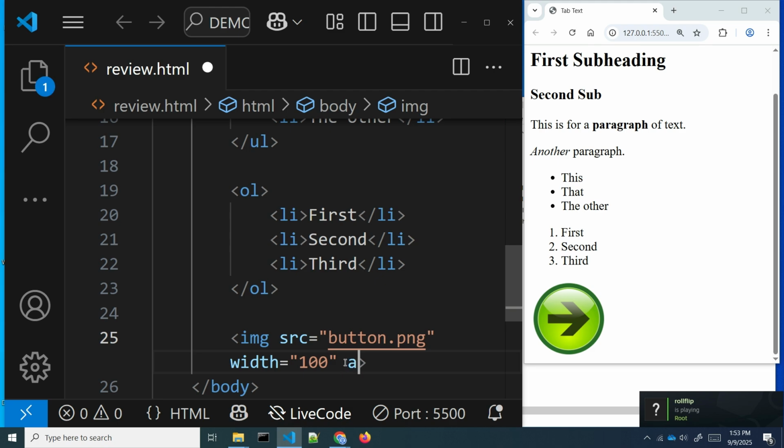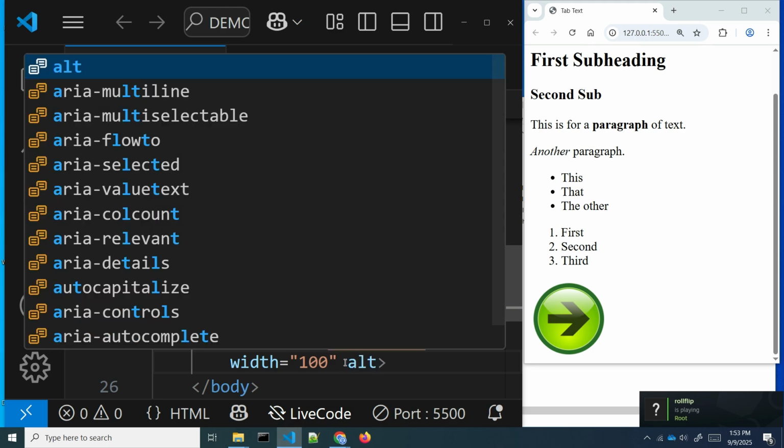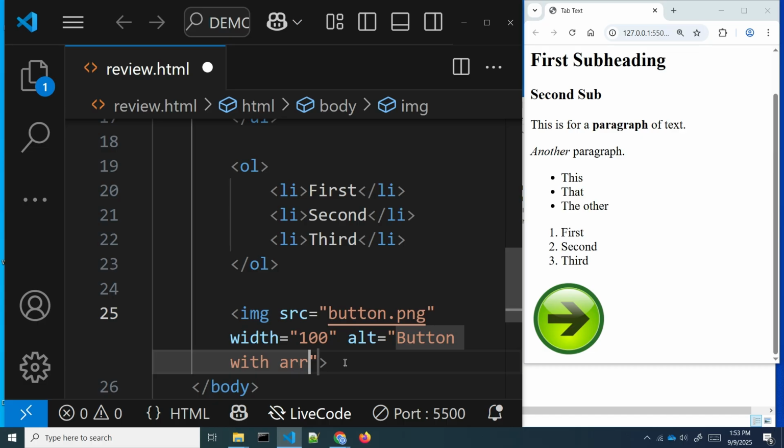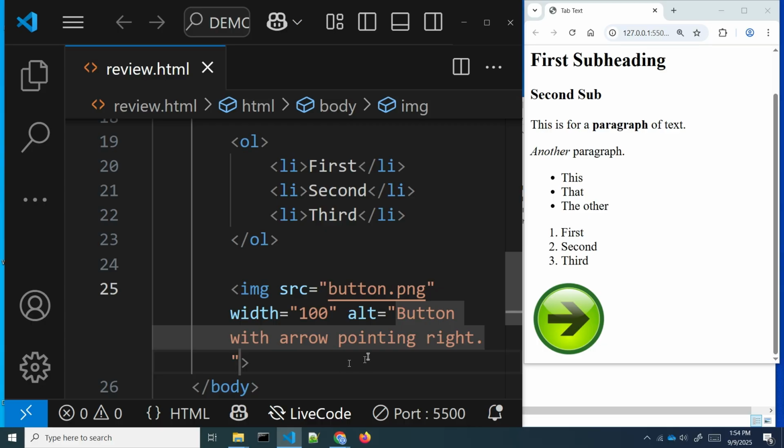Another very important attribute is alt. That's for alternate text to describe the image to someone that can't see it. Button with arrow pointing right. It doesn't show up in the web page, but it will be read by screen readers, and it'll show up if there's something wrong with your image and it doesn't show up.